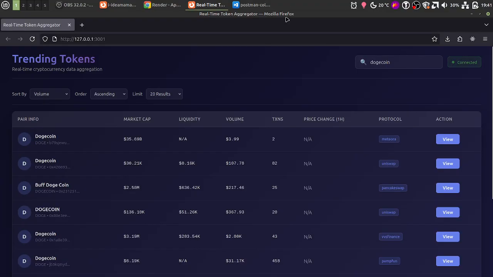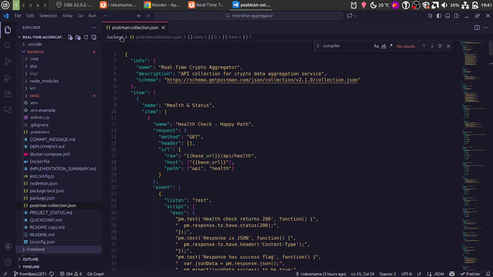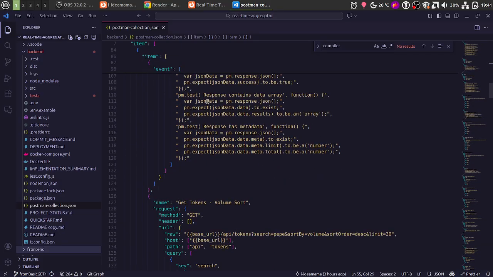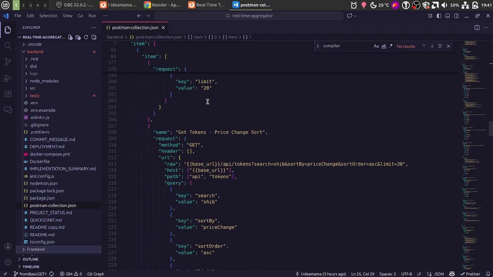And right now I can also show this is in the repository, the postman collection.json, which is a bunch of unit tests that I ran, over 80 unit tests that I ran to make sure, and it passes all of those.